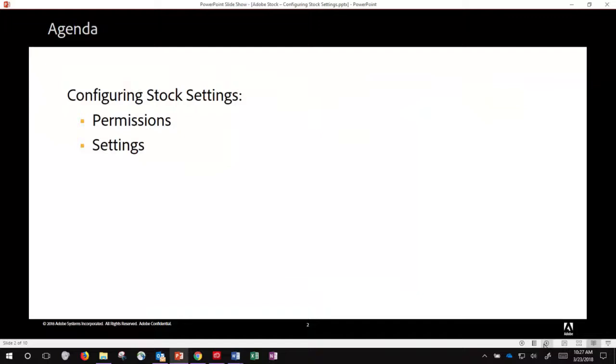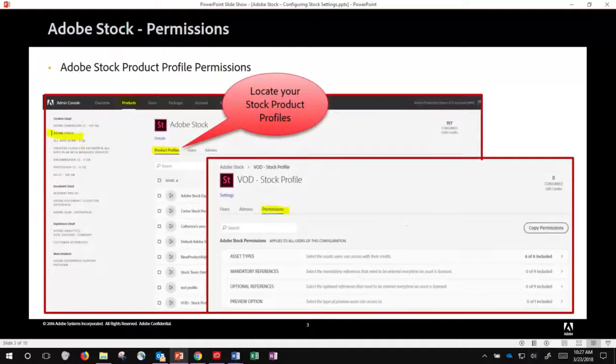In this session, we'll be covering the following: configure stock product profile permissions and settings. As a system admin, stock product admin, or stock product profile configuration admin, you can use the Adobe Admin Console to modify the stock product profile permissions and settings.